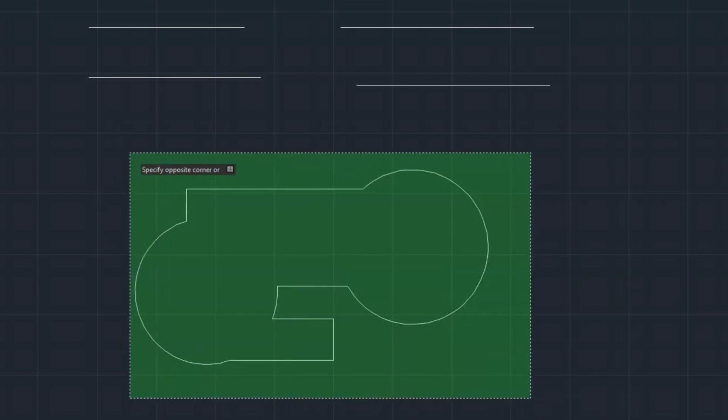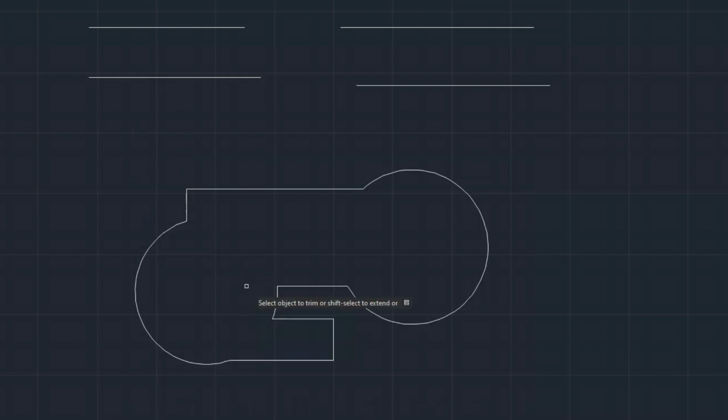It's good to note that it's not necessary for the object to be closed for the polyline to be created. We can trim one end of the geometry and still use the join command.